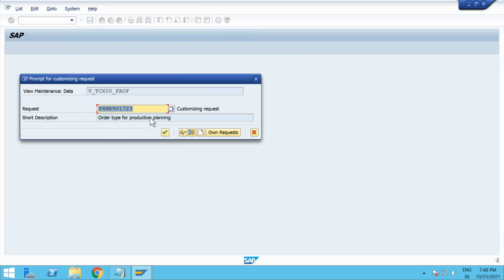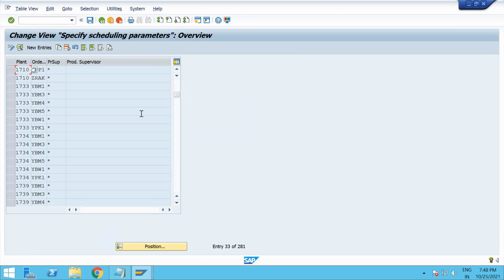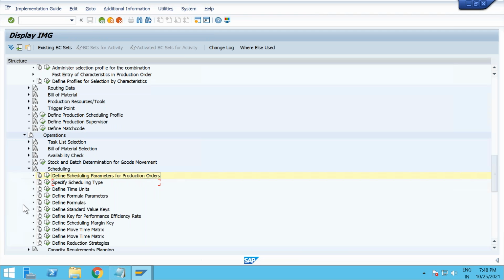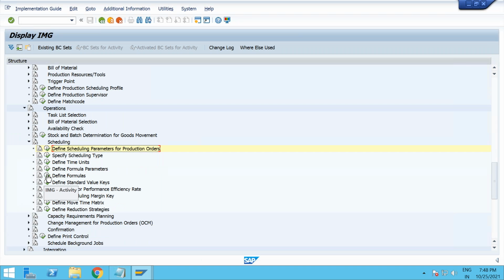So this is saved. We need to save it and create a transport. Sometimes we have to define the formulas. What are formulas? Formulas is part. Sorry, go ahead.